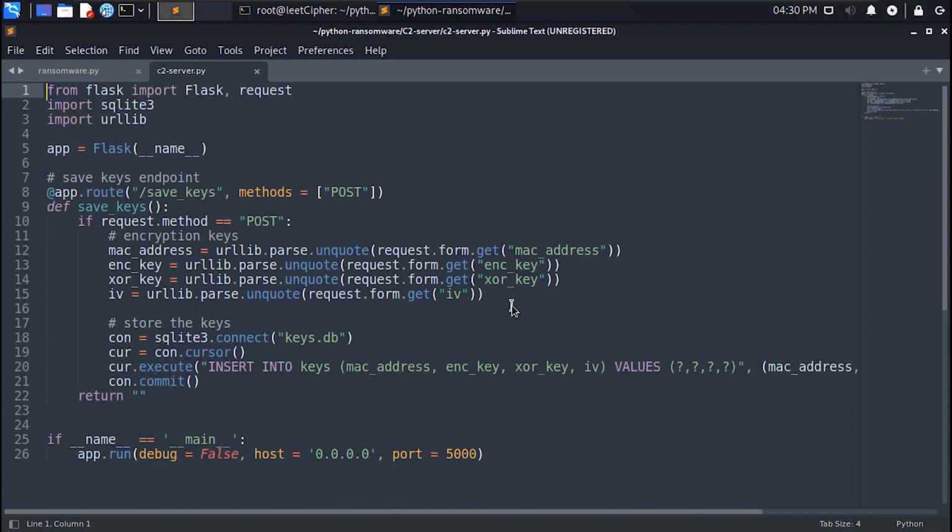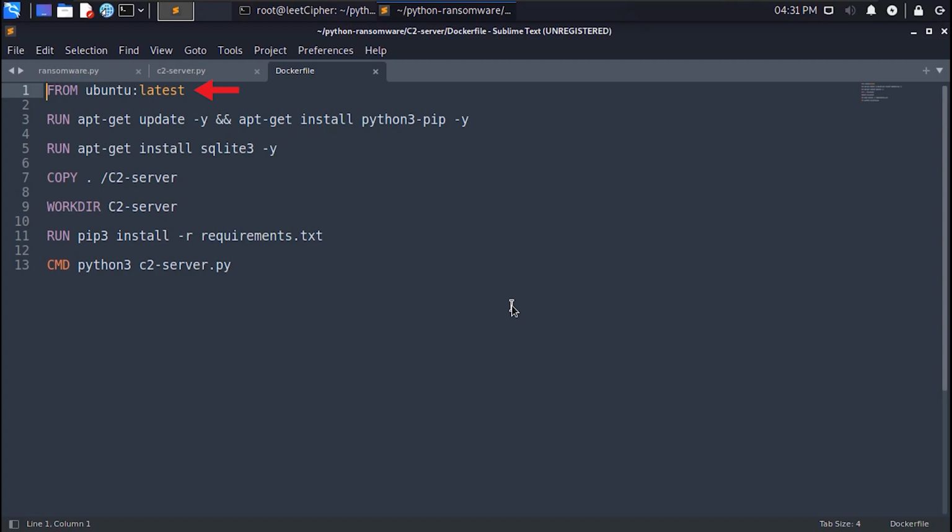I will have this command and control server running inside a Docker container. The Dockerfile for this image is really simple. It's based on the Ubuntu image. Once the container is built, it will install pip3 and SQLite 3 and copy everything in the C2 server directory to the C2 server directory inside the container. Then set the working directory to the C2 server directory and install Flask from the requirements.txt file. And finally, you run the server.